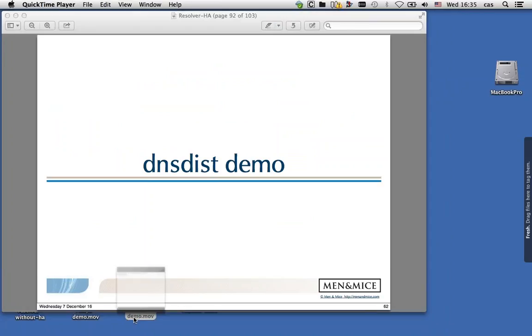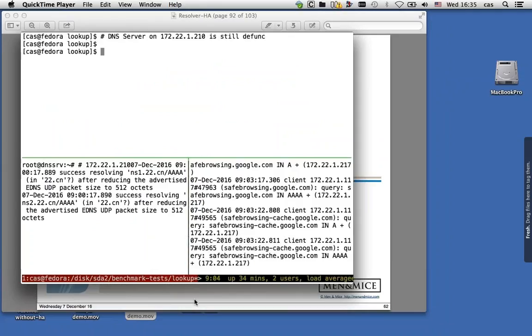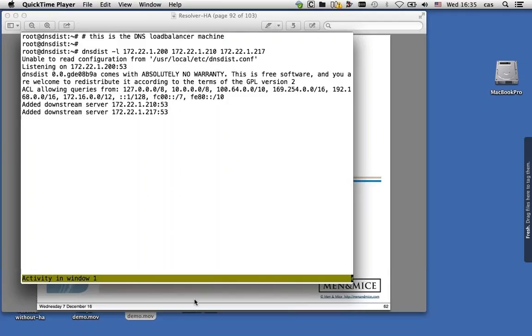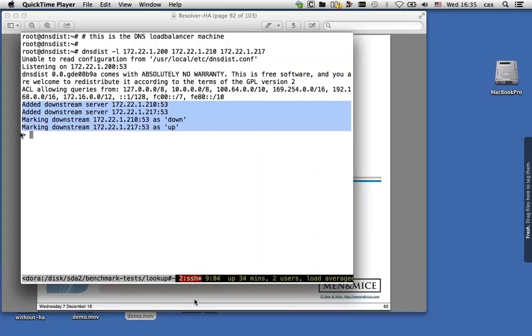And now we have a demo time with DNS-dist. So our first DNS server in this case is still defunct. It is switched off. And this is the load balancer machine where I will start DNS-dist, listen on the 200, and forwarding to 172.2.1.210 and 217. So DNS-dist is starting, it is probing the servers, and it's marking the first as down and the second as up. So this is consistent to the configuration.